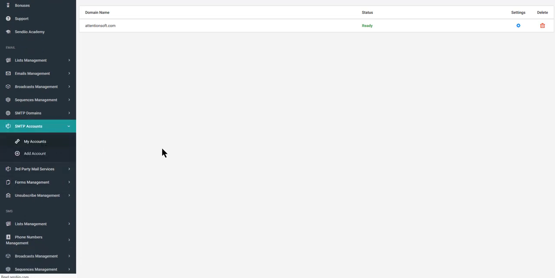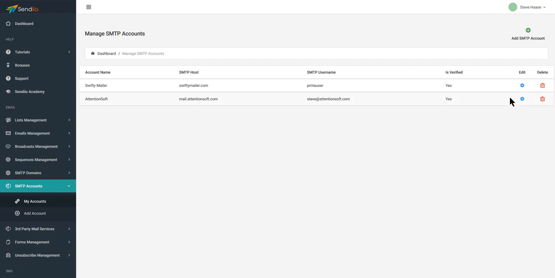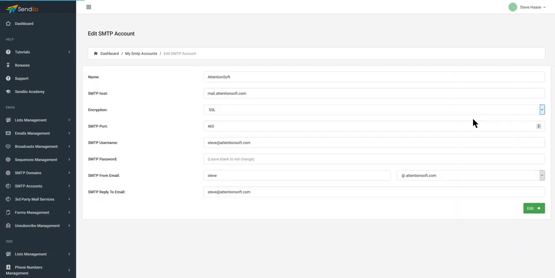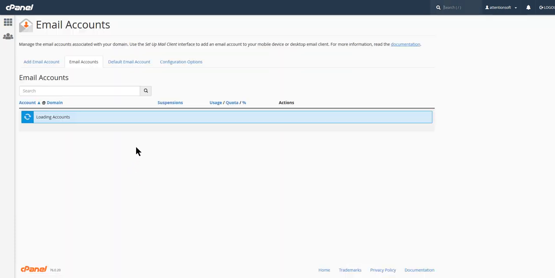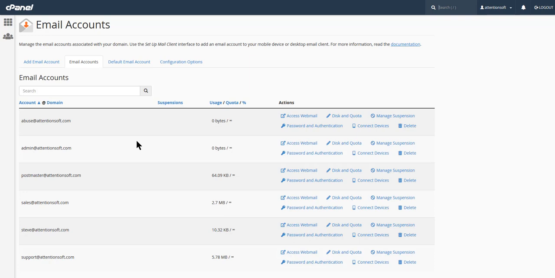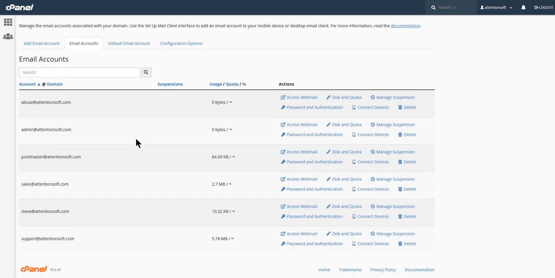So here is what I'm talking about. I've already done this, but I'm going to show you how to do it anyway. Okay, you're probably thinking to yourself, where the heck do I get all of this information now that I've set up my SMTP domain? You go back into cPanel, and you're going to go here under email accounts, and you're going to find the email account that you intend to send through. For example, like in my case, let's say I'm going to use the admin account here.